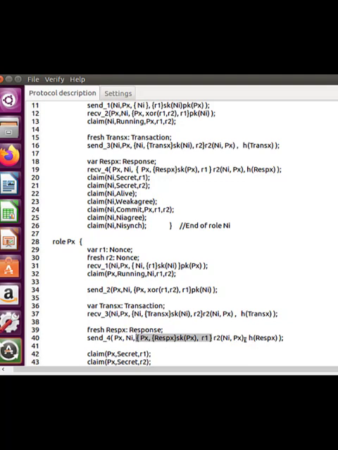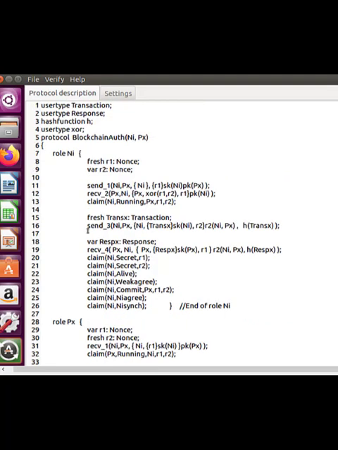Along with that, we also have the message integrity content, which is a hash function of response x. So we'll see the corresponding receive for the message on the other side.